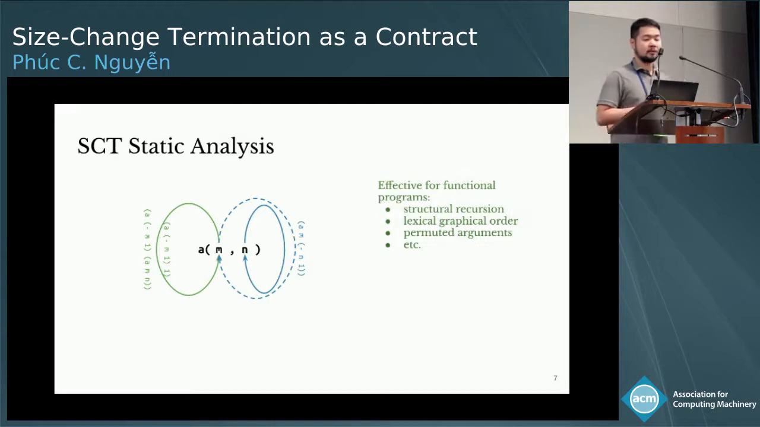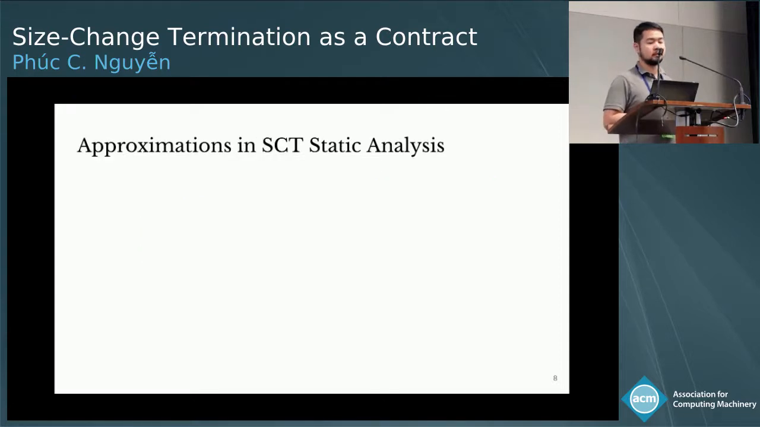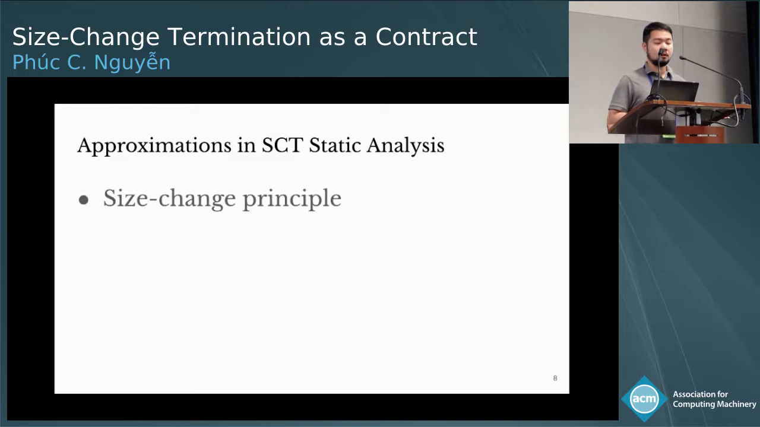So size change termination has proven effective in checking for termination of many functional programs beyond simple structural recursion without any annotation from users, such as lexicographical order or permuted argument, and so on. There are multiple sources of approximations that make this notion of termination conservative with respect to the true termination property. First, size change termination is a particular way to terminate.